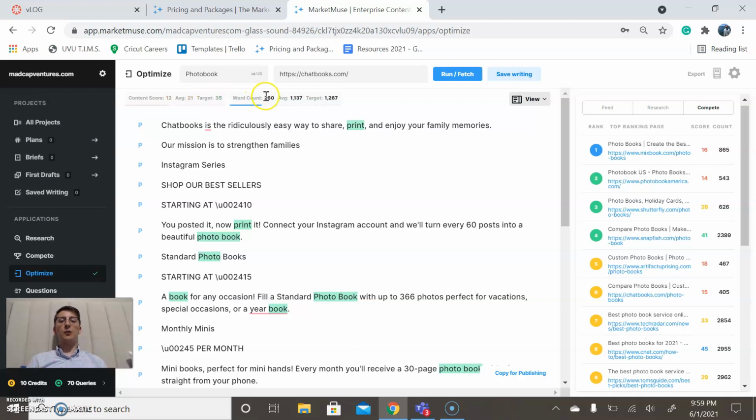It also talks about the word count. You've got 260 words, with an average of 1,137 for the industry, and your target is about 1,200 words on the page.